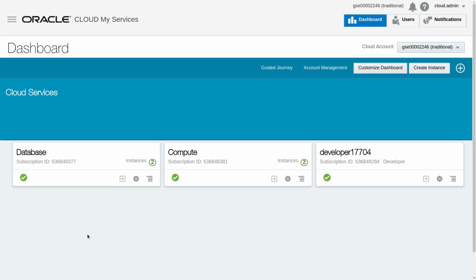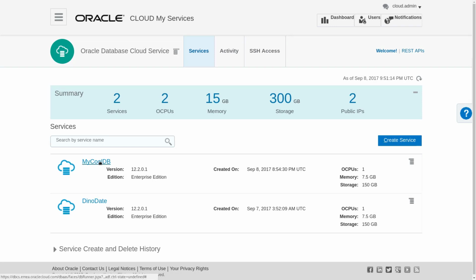All right, the database creation has finished, and right now we're back on the dashboard, and you can see down here in the database section we have 2 instances. If you click that little number 2, you can jump straight to the database panel that you can use to control all of your cloud databases. And you can see here we have MyCoolDB, with a little bit of information there.